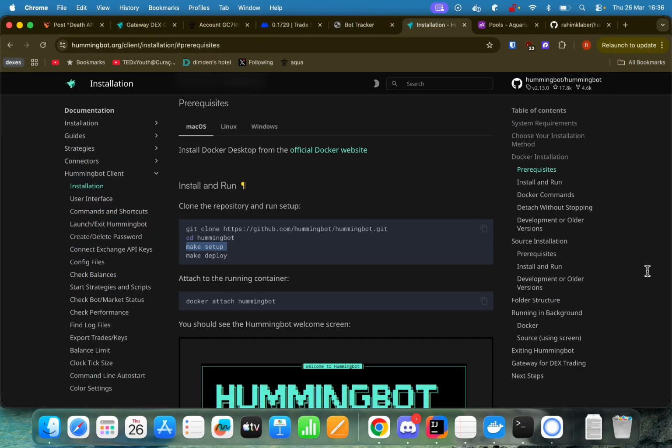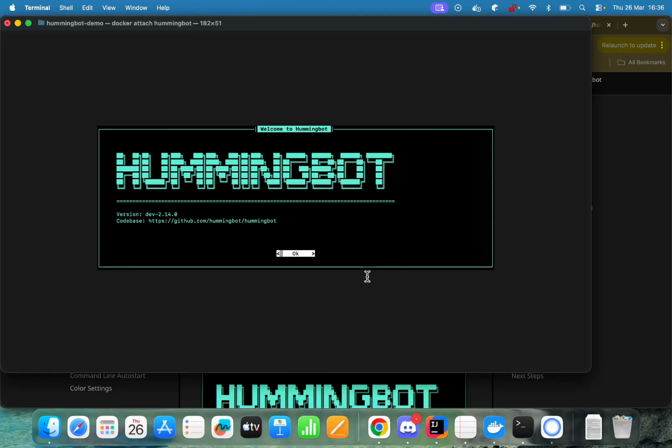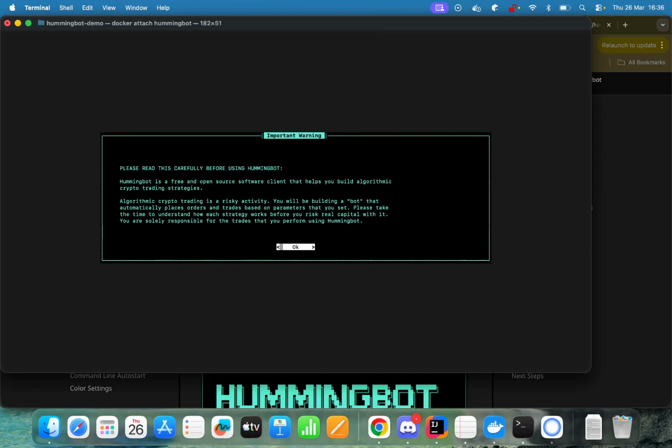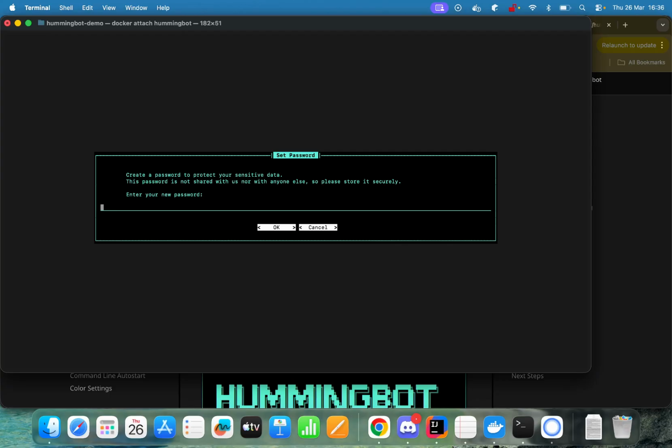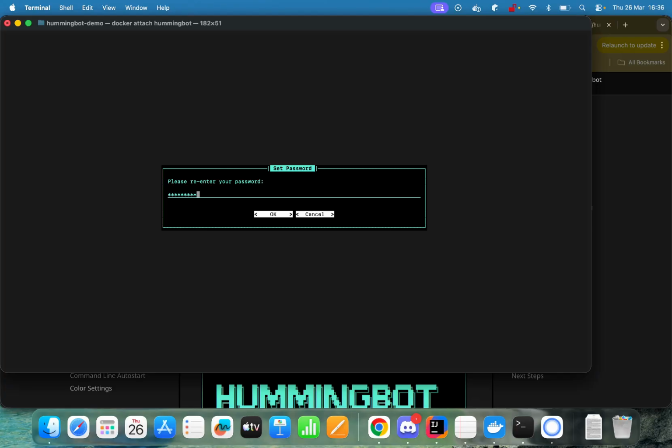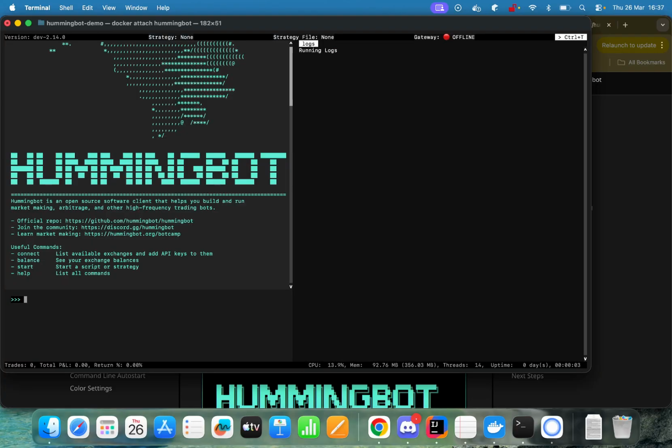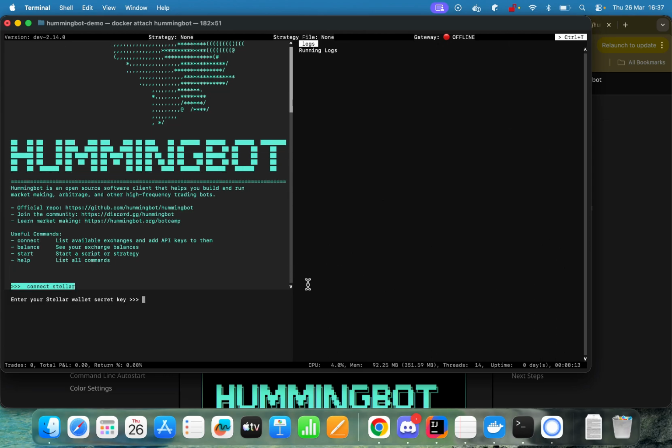So you can do docker attach hummingbot, which will get you into the Docker container, and it asks you to do the initial setup. So you need to set up a password, and it gives you kind of like the terminal. And then you can do connect stellar, and then it will ask you to do the initial setup for Stellar.